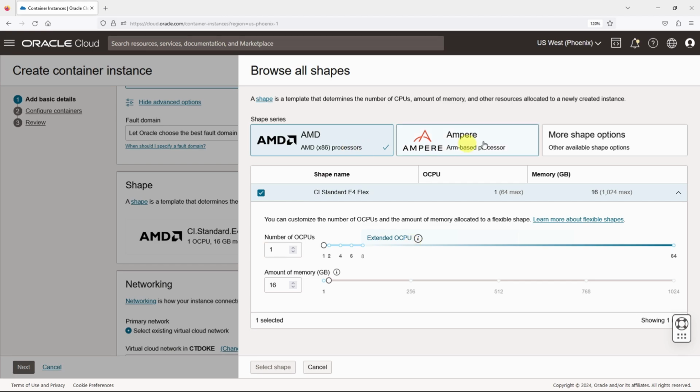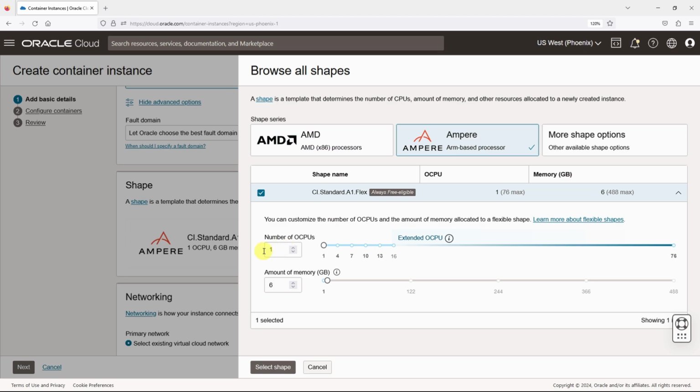For this demo, I'll be selecting ARM-based processor and change the number of OCPUs to 4. And the amount of memory, as you can notice, has been adjusted to 24, as for each OCPU you can select up to 6 GB of memory. You also have an option to downgrade the amount of memory if you don't want the automatically adjusted value. Let's say I select 12 over here.